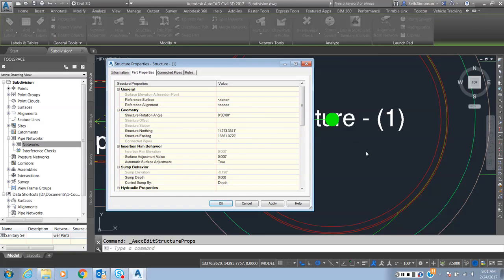This first part under the general, that's reference surface. Do we want to set a reference surface? Since this one is on the road, I would go in here and set that to my road surface. Because if I do that, then for the rim, which is the top of your structure where your manhole lid is, automatic surface adjustment, if you set that to true, the rim is automatically going to go to the road surface. Catch my drift? So now that's going automatically to the road surface. I'll accept that and hit OK.